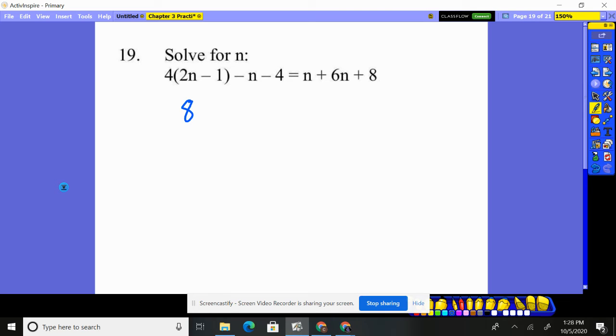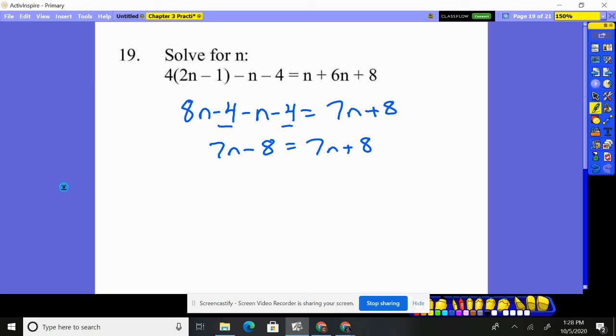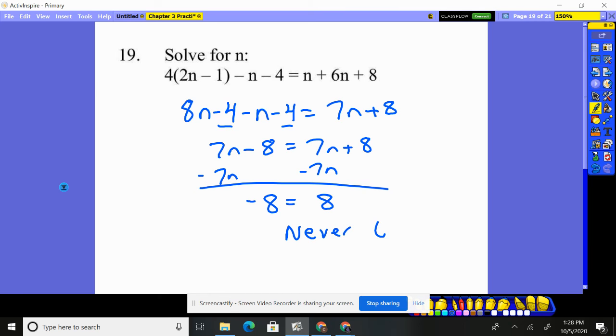Must distribute through. Let's see what we get here. 8n, subtract 4, subtract n, subtract 4. Over here, 7n plus 8. 8n minus that, 7n. Lose 4's, take away 8. 7n take away 8 ever going to equal 7n plus 8? I don't think so. Don't see that ever happening. We can see we end up with -8 equal to +8. Never happens. Never true. If it's never true, that means it's false, which means there's no solution. This will never happen.